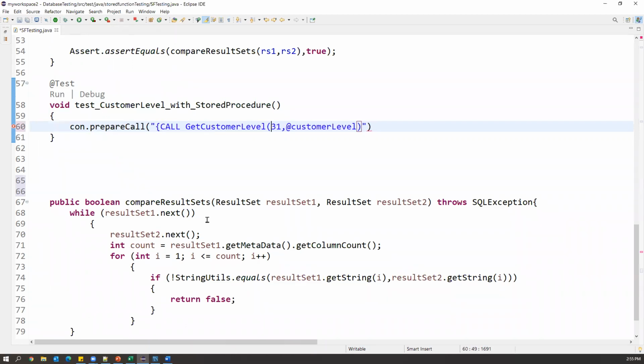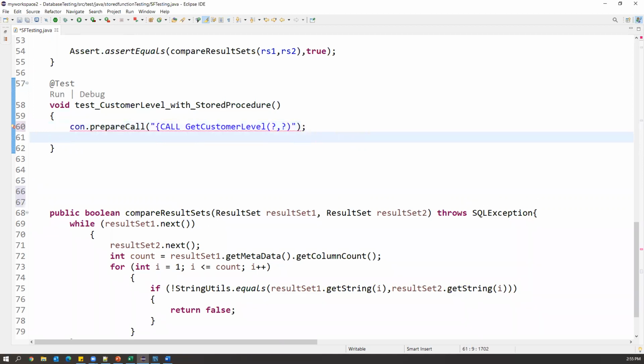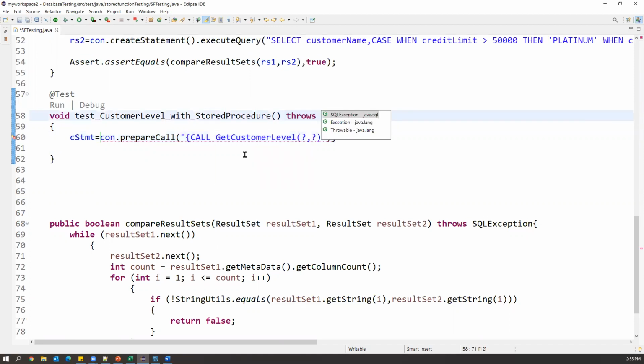And here, this is the first input parameter. We cannot directly pass the input and output parameter values, so we need to pass a question mark first. This is the input parameter, and this is the output parameter. So two question marks, and then close the statement. This particular statement will prepare the call, and that I'm going to store in a CSTMT callable statement variable. This will throw some exception, so just add this.